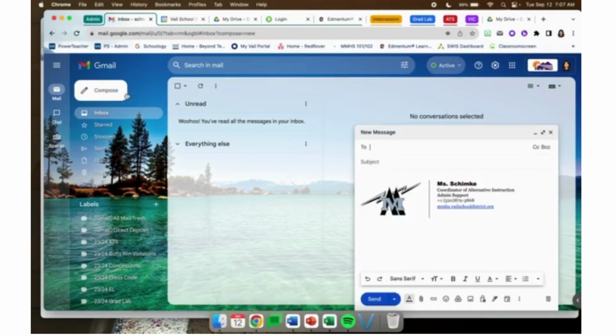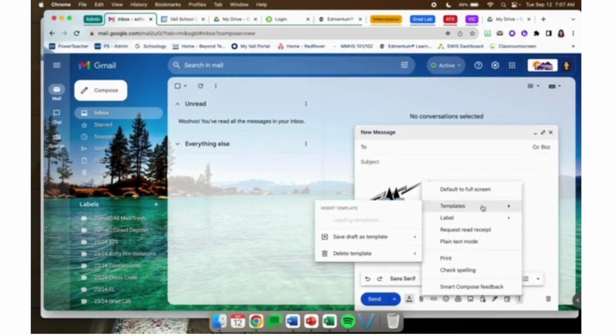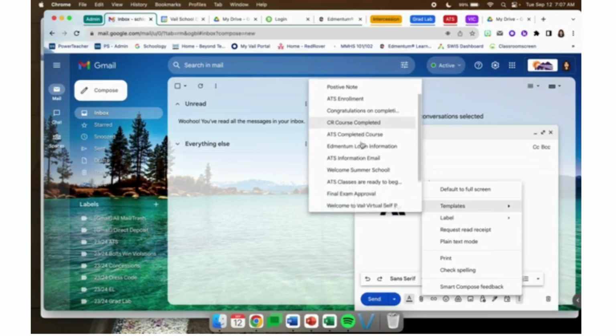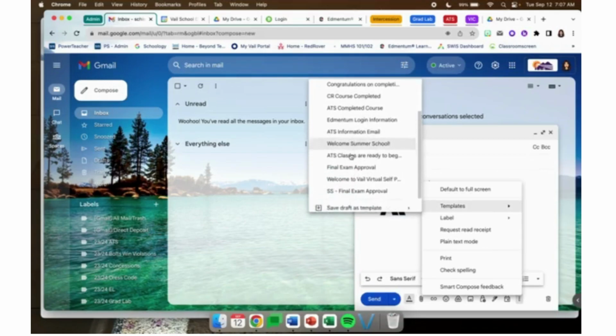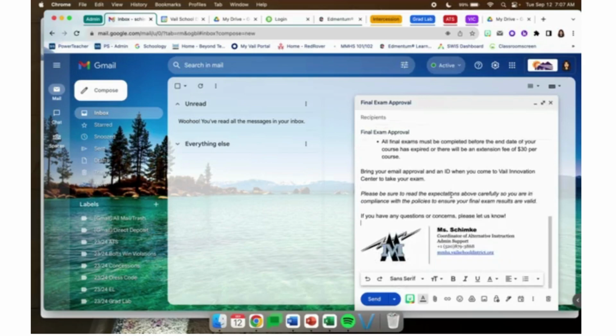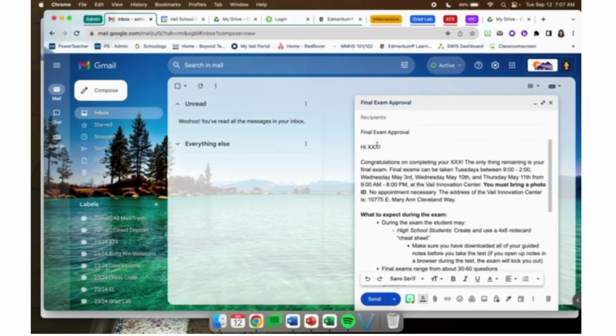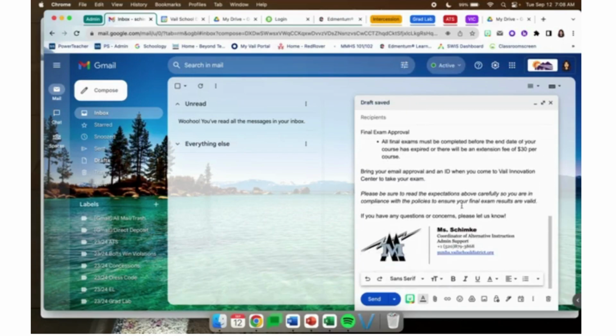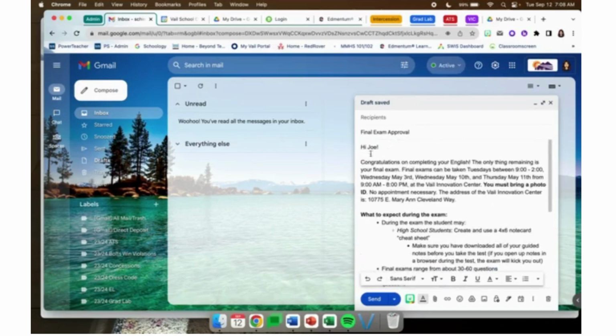where I'll show you a little bit more complex template that I have. So if you're going to enroll or add a kid to an email and you want to send them a final exam approval, I teach for the VIC, so it says hi XXX, so you would just come in here and delete those out, and then hi Joe, congratulations on completing your English course. And then you can always highlight those so you know when to change them. But it's really simple to just add information.